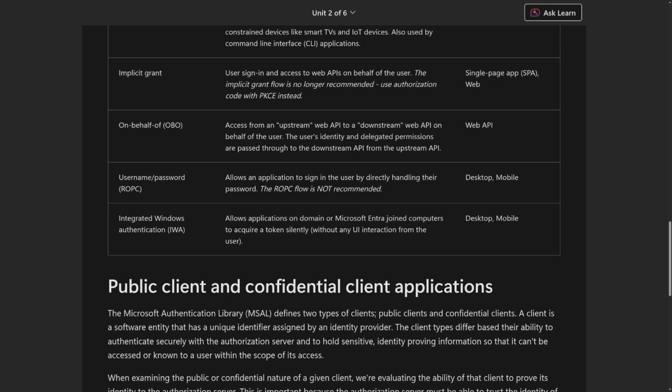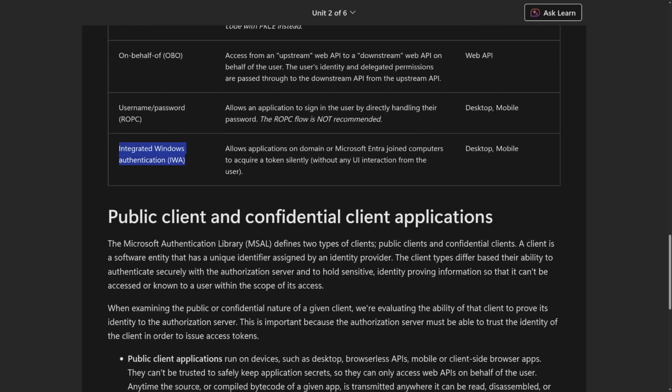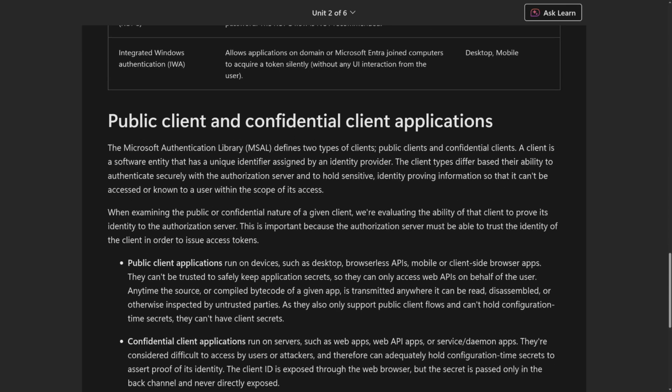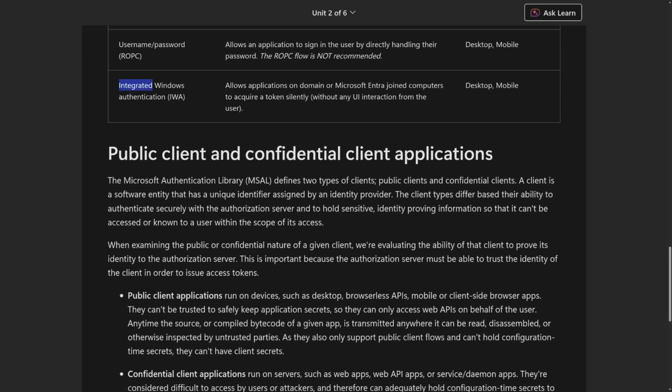Okay. This is a hidden process, I believe. It allows applications on domain or Entra joined computers to acquire a token silently. That's the managed identity thingy. You don't need to worry about it. Azure does it for you. Integrated, you see, integrated. Public client and confidential client applications.